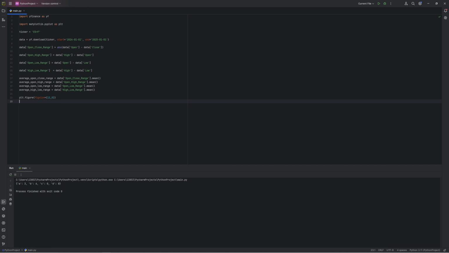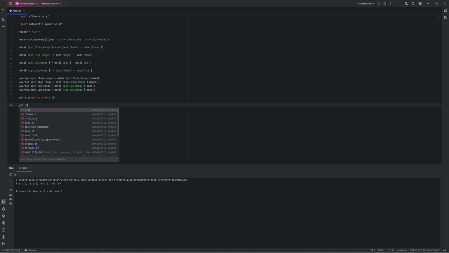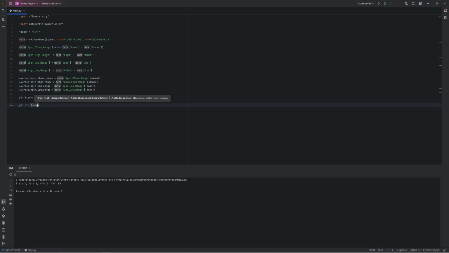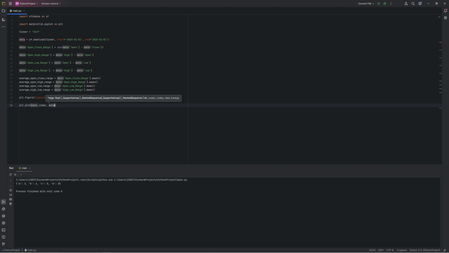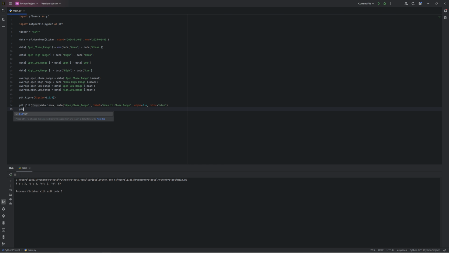And then to plot, the first thing we're going to do is plt.plot, and we are going to do data.index so that we can iterate through it, and then do data, open, close, range, label, and then set this equal to open to close range, alpha, set that equal to 0.6, and then we'll do color for this one. Let's just do blue, and then so on for each and every one of these.